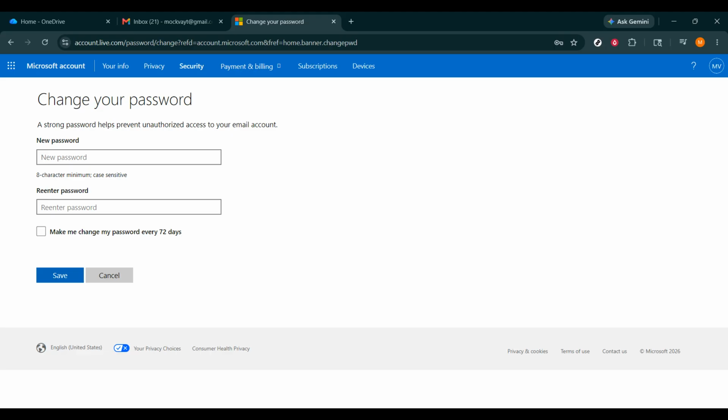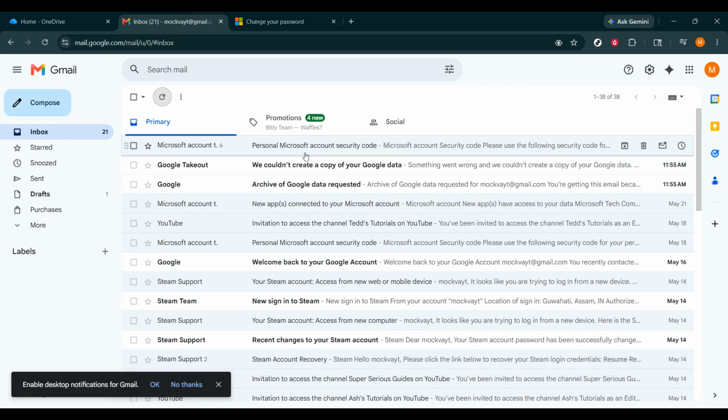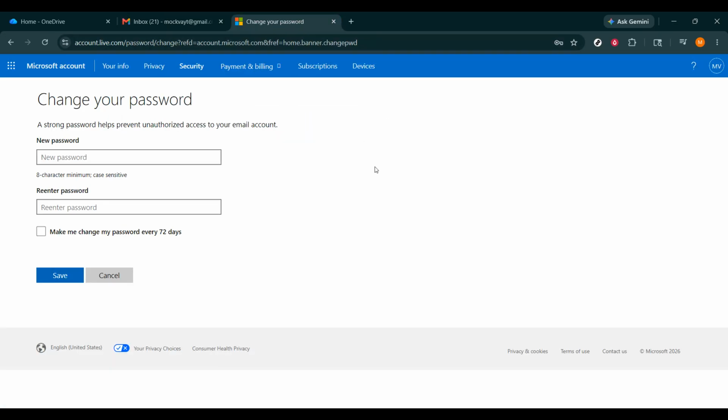Once you enter the alternate email, check that inbox for a verification code. Copy that code and paste it into the verification screen on Microsoft's website. Then click Verify or Next, depending on what you see on your screen. If the code is accepted, Microsoft will let you continue to the password reset page.